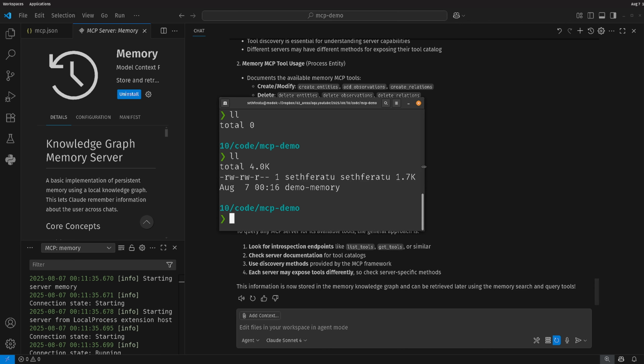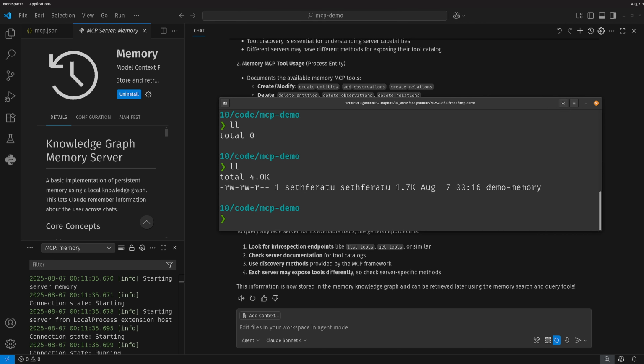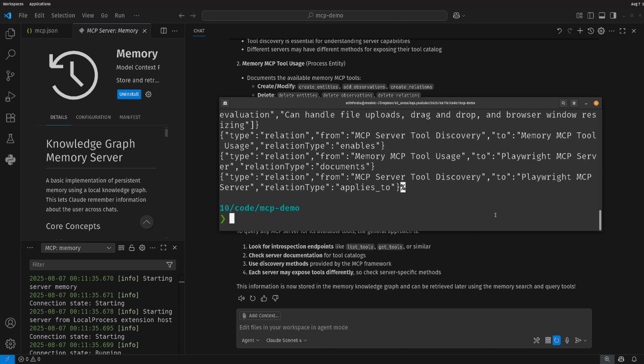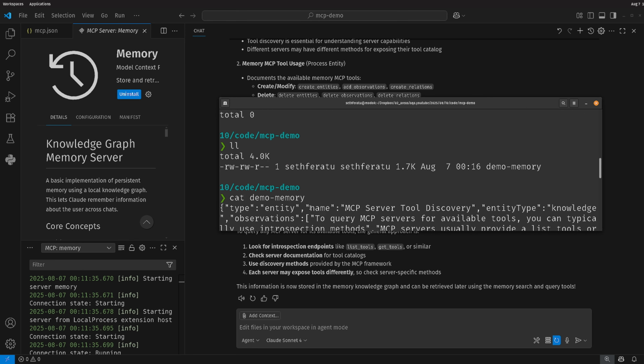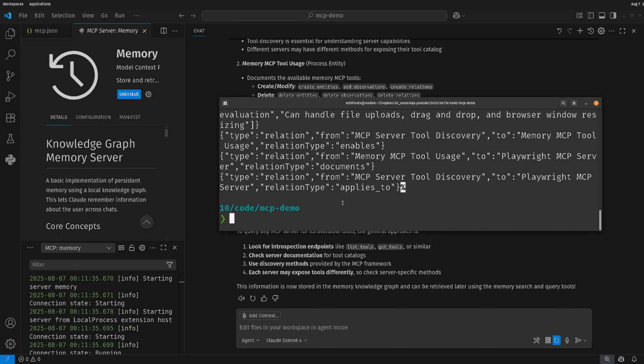Yeah, so we can see demo memory right here. I wonder what it looks like. I haven't even looked at it yet. Demo memory. Oh, it's like a JSON file, basically. Cool. Yeah, and it just keeps building up memory over time.